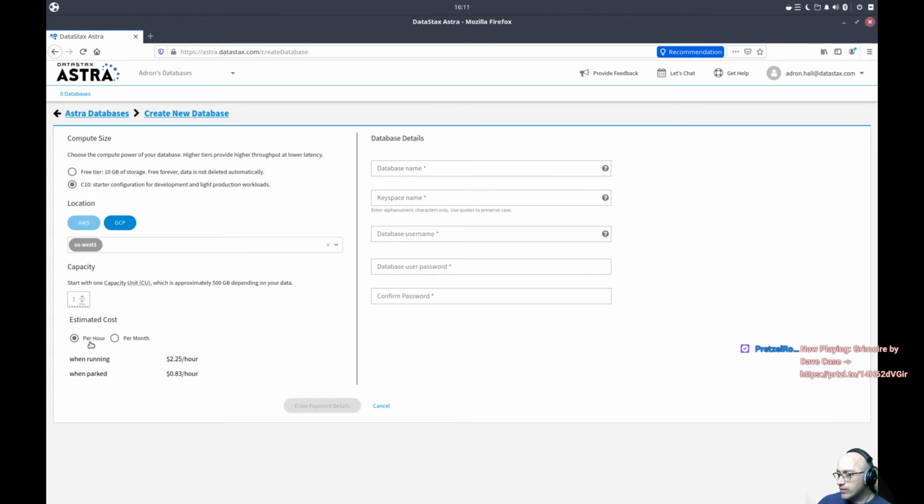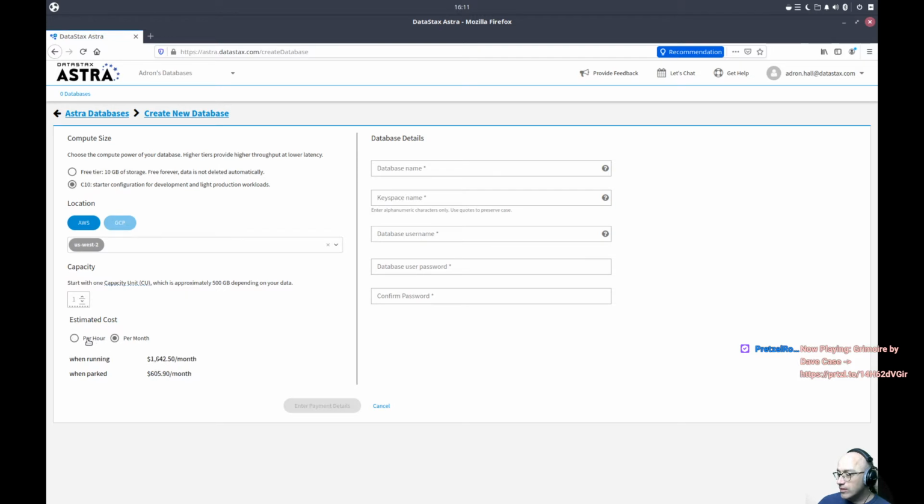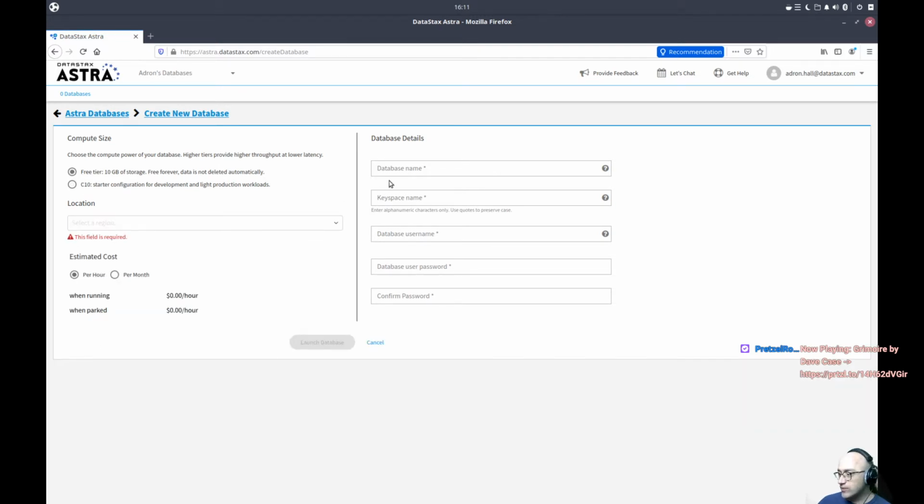And you can start with various things, and it shows you the charge here, which goes up quite drastically because we are talking about a full distributed database, like US West 2, let's look at that. You know, there you go, you're looking at some pretty serious charges, but we're just gonna use a free database for right now. So let's pick our option.